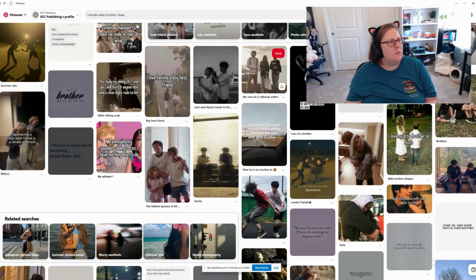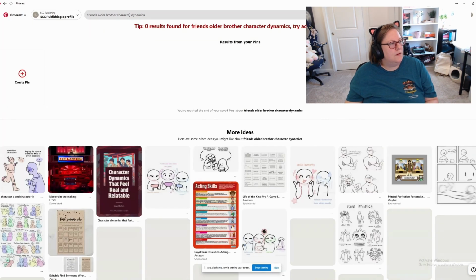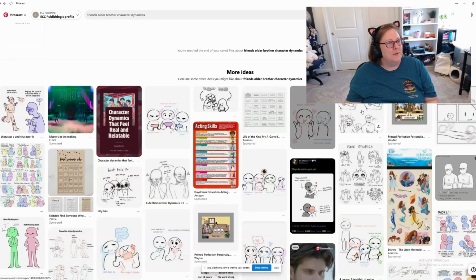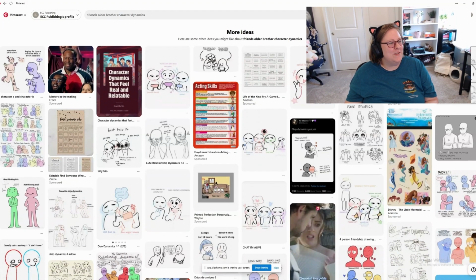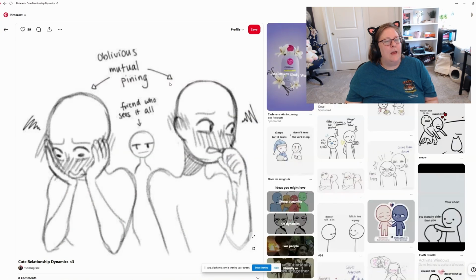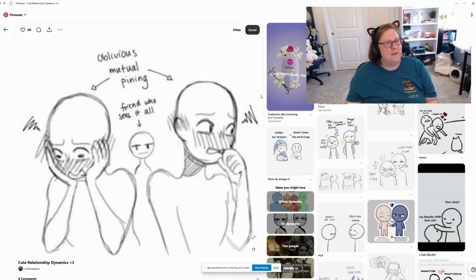Okay, so some good ones, but let's try with the character dynamics and see how that works. I like that it's already brought up ones we've already done and put on the board. That's encouraging. Step in the right direction. I like this one. It won't be the friend. Well, I guess it could be the friend. I do like this one though. This is cute. So, into the bucket you go.